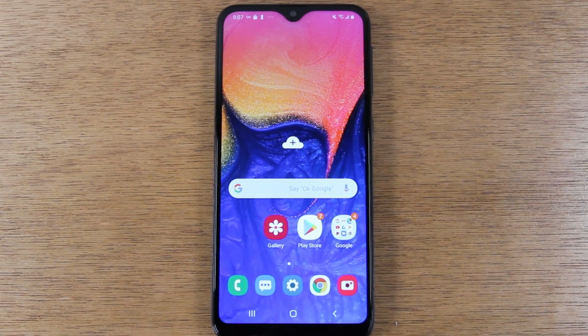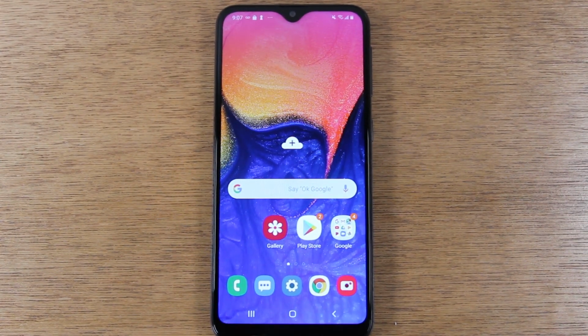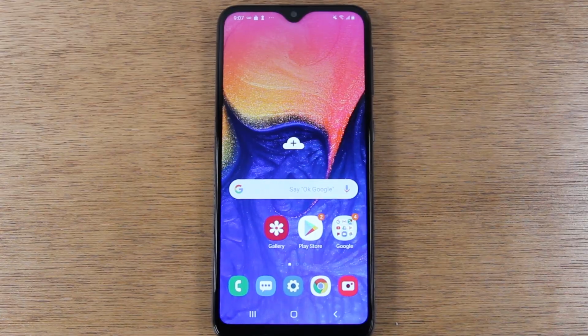In this video, we're going over how to unlock your Samsung Galaxy A10e so you can use it with any carrier.